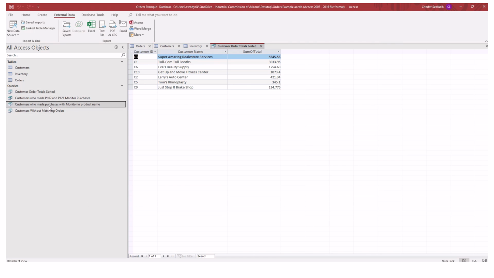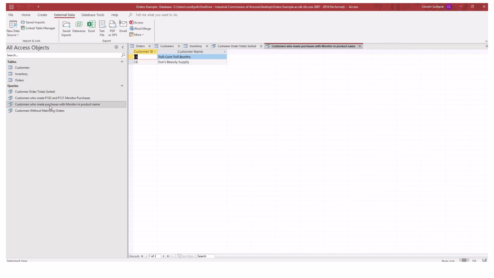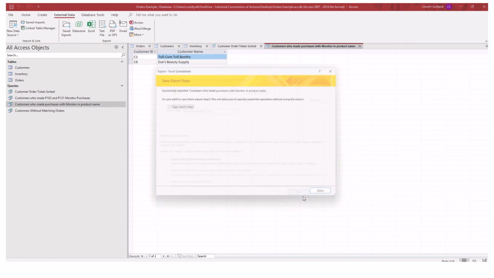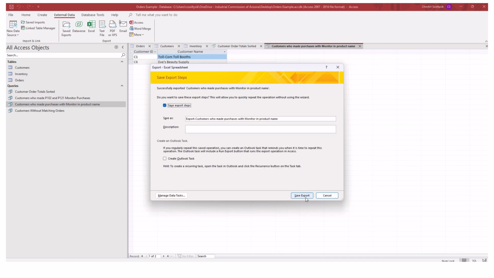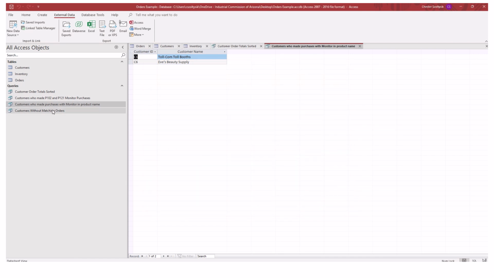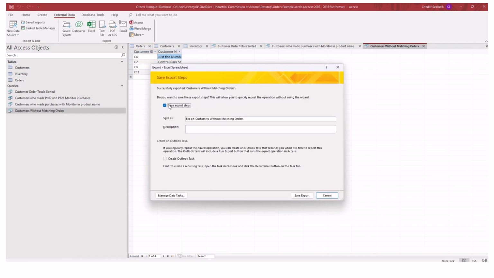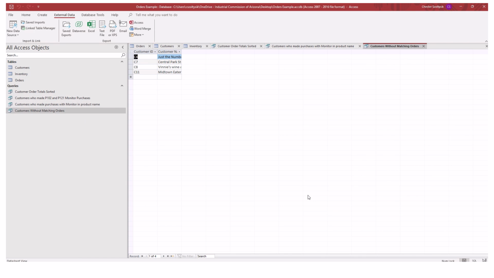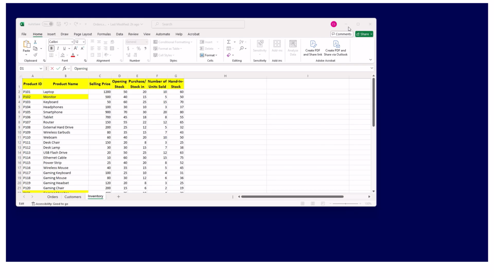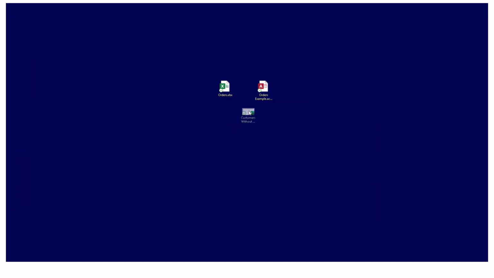And then we're going to do our customers who made purchases with monitor and the product name, because we decided that that was a more accurate way to report on it. We're going to save that export. And then customers without matching orders, we're going to do the same thing there. We're going to say okay. We're going to save it. We're going to export it. And now, if we come over to our desktop, we have our reports right here. Customers who made purchases with monitor, customer order total, customers without.